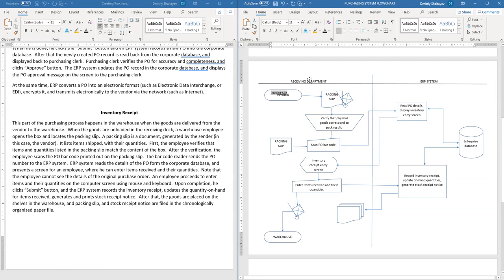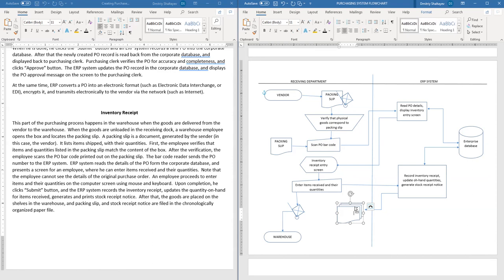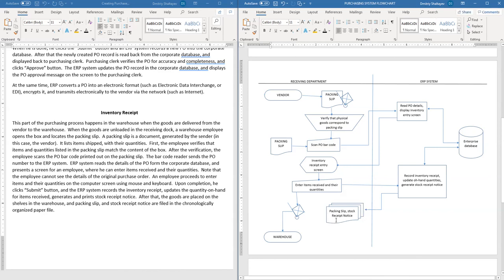and of course I need to make it black, packing slip, and also stock receipt notice. Okay, let me make it bigger. So this packing slip existed before, but stock receipt notice was printed out. Okay, so I take these two documents and I file them in the paper folder.